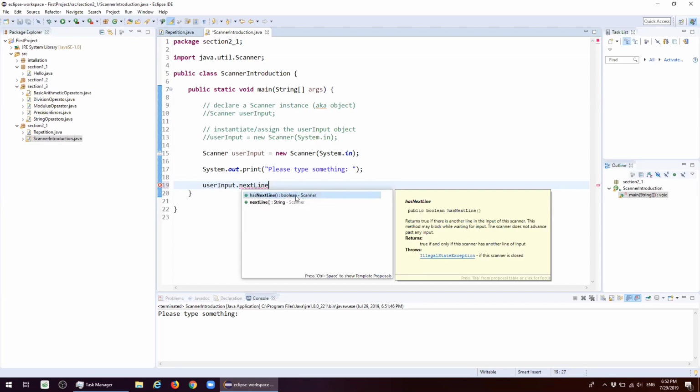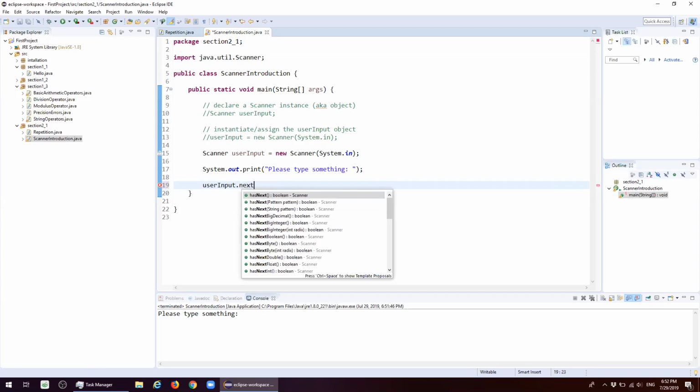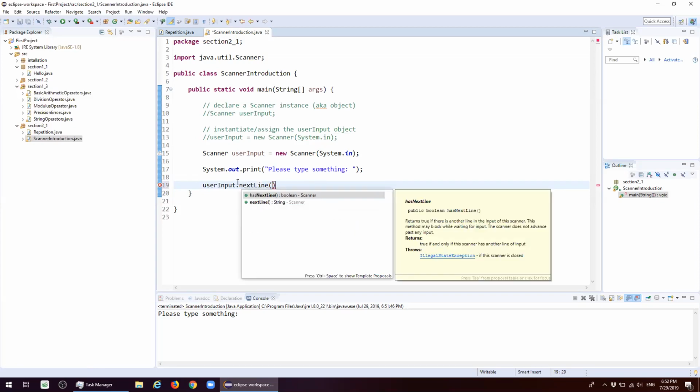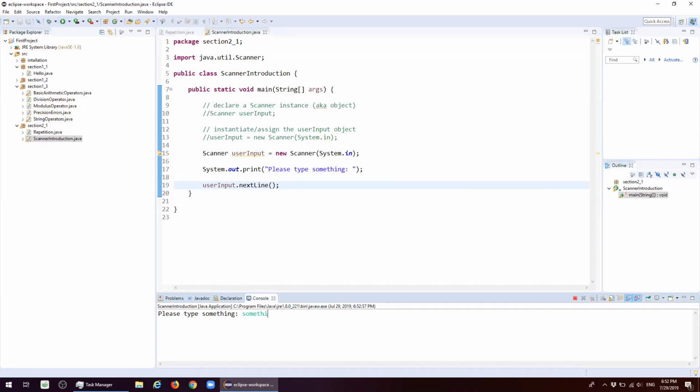There are two nextLine matches. One has nextLine, you're going to ignore that. Another one is nextLine, and it says String next to it. So double click on it, or simply type userInput dot nextLine, open parentheses, close parentheses. So userInput dot nextLine. Now, when I run this program, I come here, and it says please type something. I type something, it's color coded differently. When I press enter, the program is executed and it's terminated.